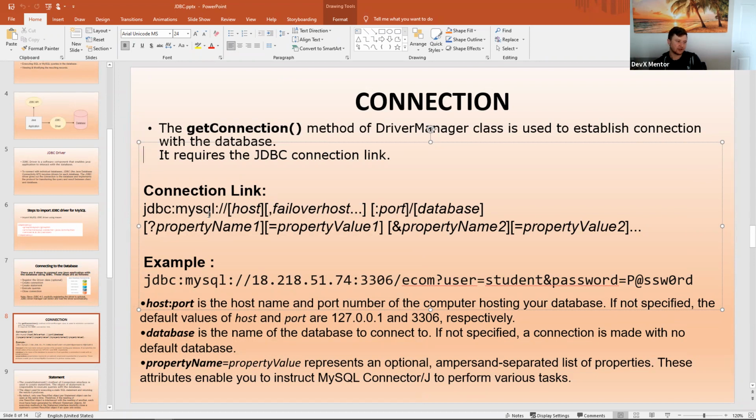What does the connection link consist of? So first is the keyword JDBC. Second is the type of the driver, so the type of the database, right? Also, then the host. Remember, we use the host to connect to digital bank database. Remember at the beginning when I shared, host is an IP address of the server.